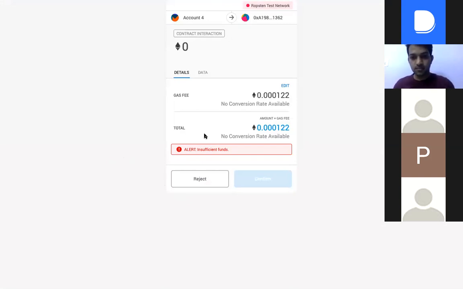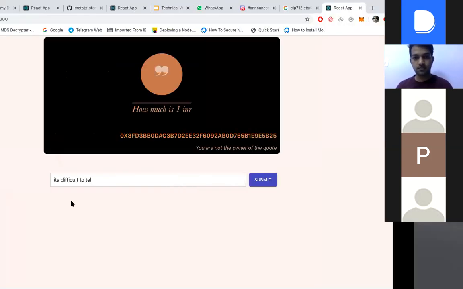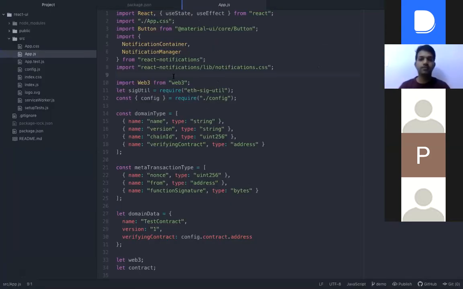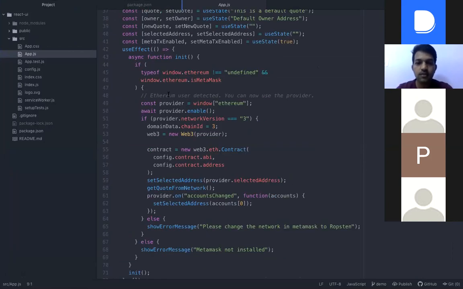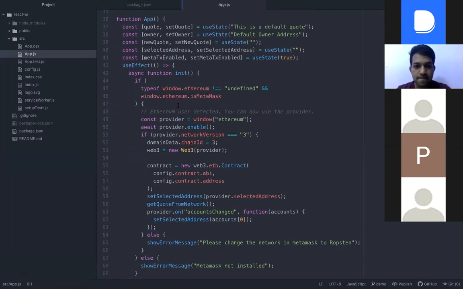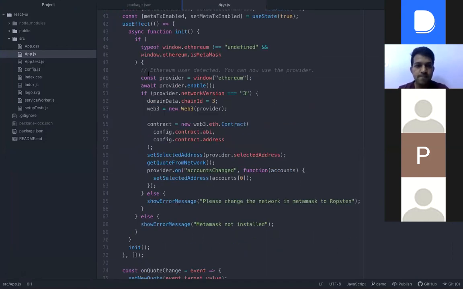After this, I'll show you how easy it is to integrate Biconomy, and you can see the difference. So I'm not able to set any code. Now, before integrating Biconomy, let's understand some of the functions written here. First of all, we are initializing our provider.